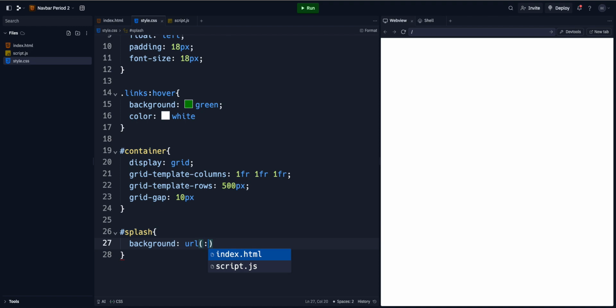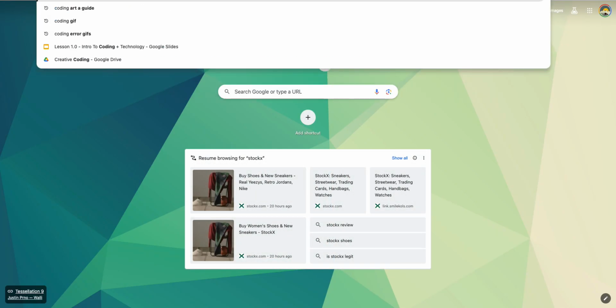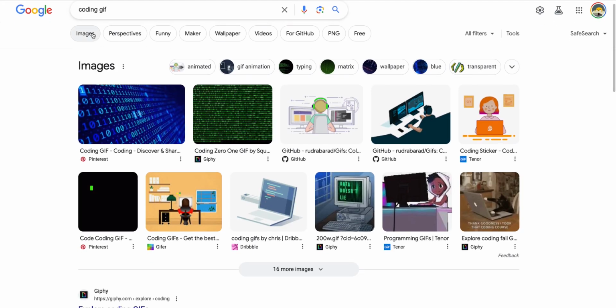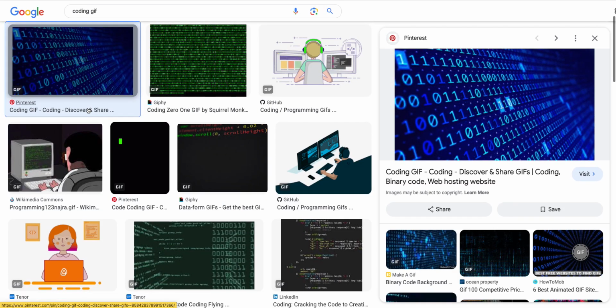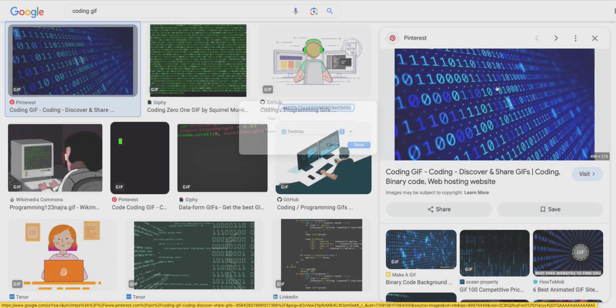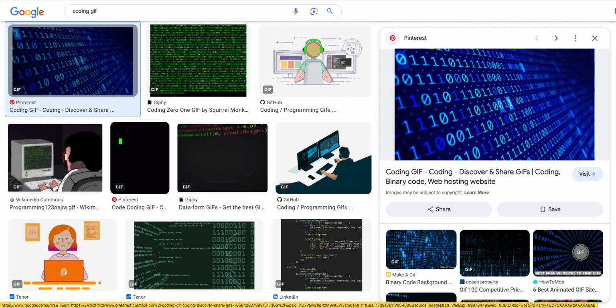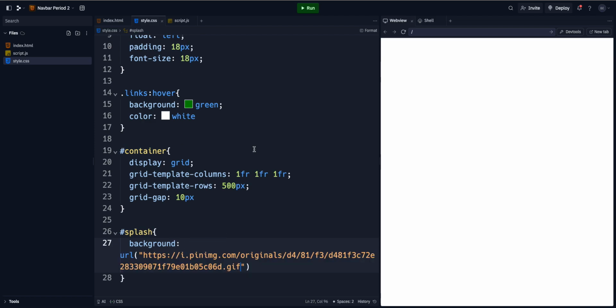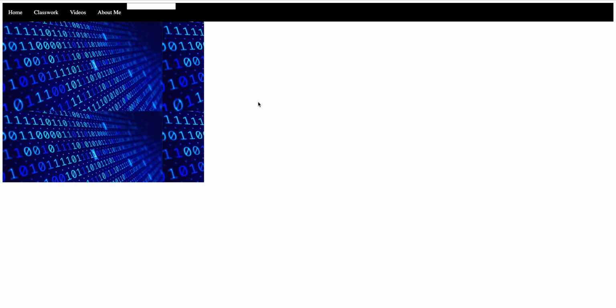Now, I'm going to be lazy here. Instead of putting an actual file, I'm just going to download it. Coding GIF. Let's see here. Okay, that's for my website. You can use GIFs, by the way. Oh, I'll just do copy image address. Nope, copy image address. Good. Okay, check it out. Let's see how it looks. What do you guys think? How's it look?